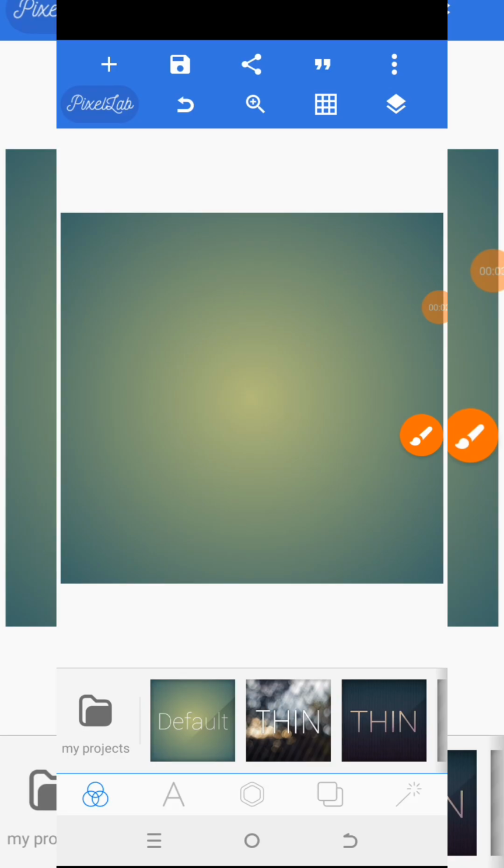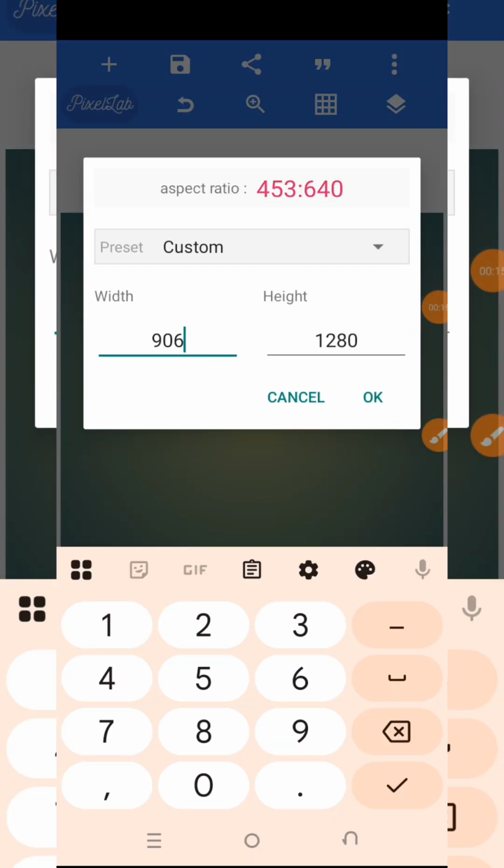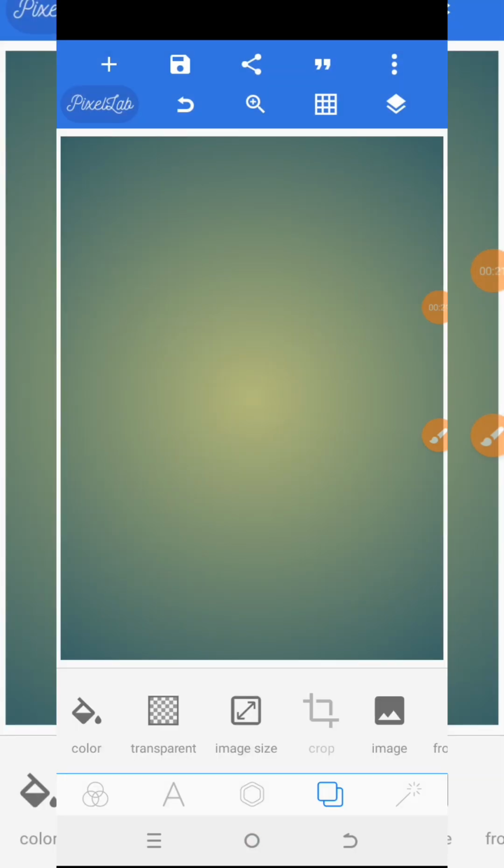So hi guys, let me walk you through how to design a business marketing flyer using PixelLab. So let's go to the size, and then for the size I will change the width to be 906, and then the height I will leave it like that. That's 1280. Here is the interface actually.